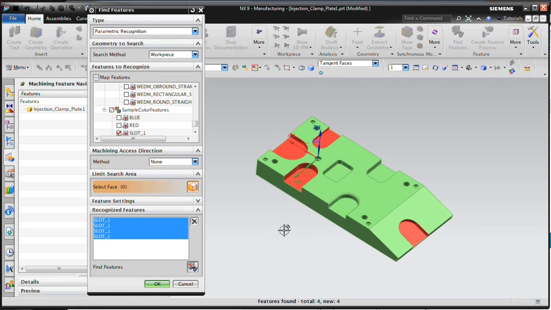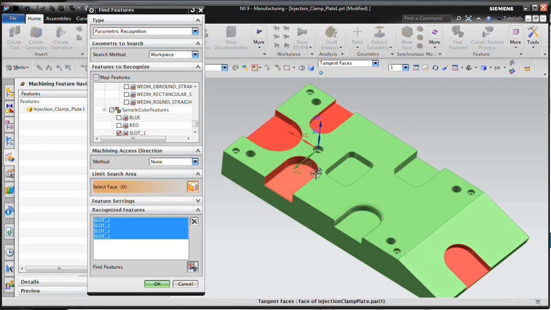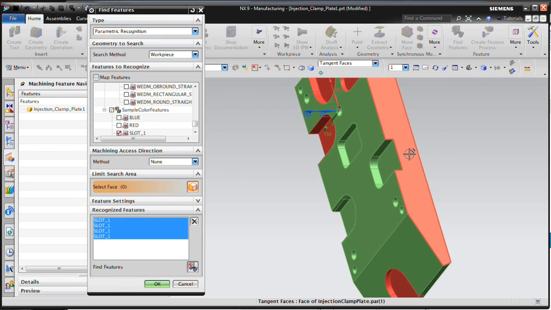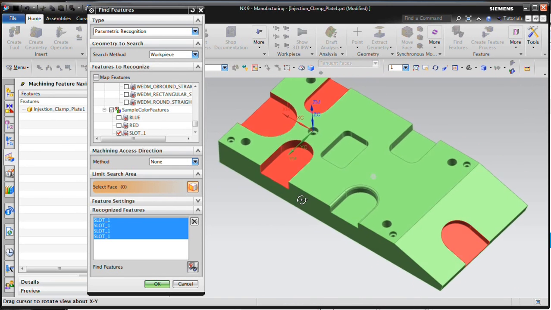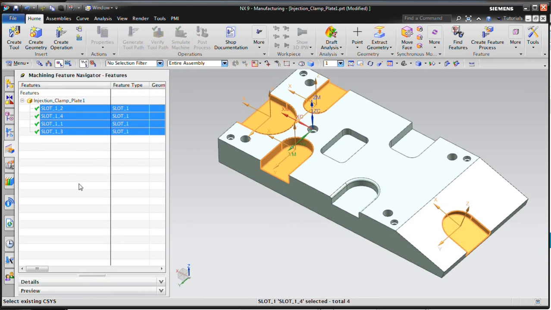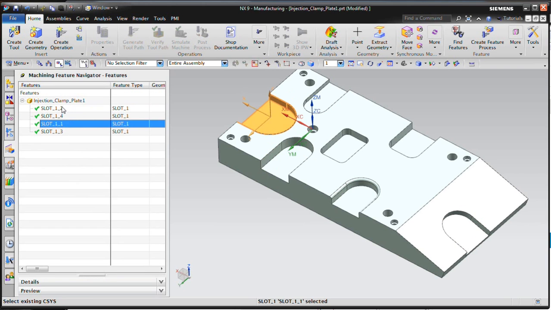So let's look at the features it identified and the ones it left out. It didn't find anything here in the middle because that doesn't match the geometry. This is an oval slot, but it's rounded on the edges, so that's not going to identify. And then this one is not an oval slot. So it did correctly pick out the correct geometry. So we'll click OK. And then these are all added to the Machining Feature Navigator. If you select them individually, you can see them highlight.